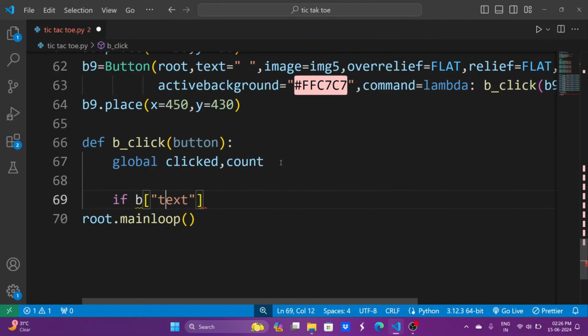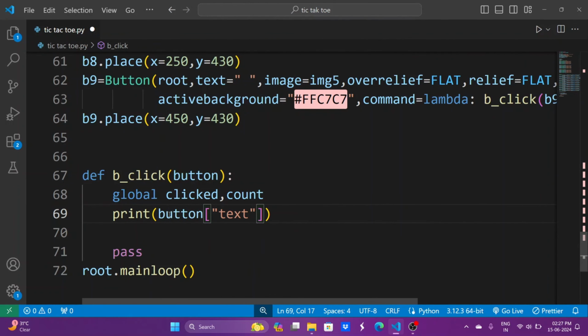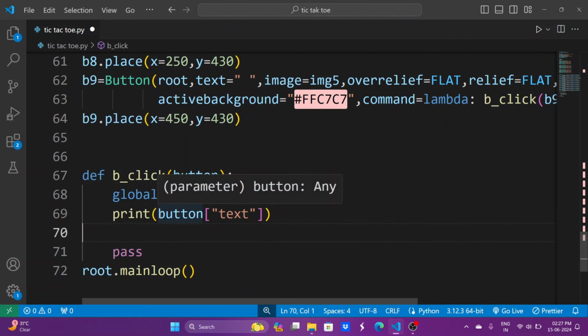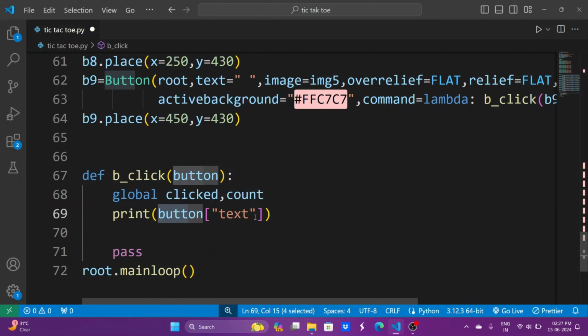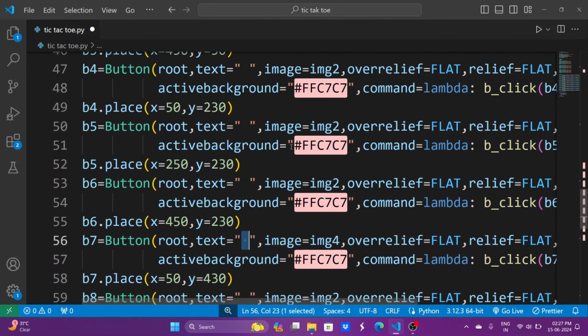So basically what this line of code will do is it will just extract the text from our button. So if you want to test it, you can just make a print over here. Okay, so over here you can see I have taken button, and inside our square brackets we have our text, right? So this will just print out whatever text is there, like here it is empty, over here it is empty, over here it is empty, right? So it won't print anything.